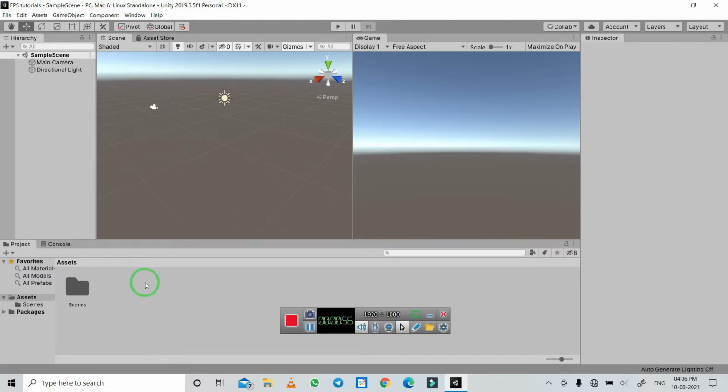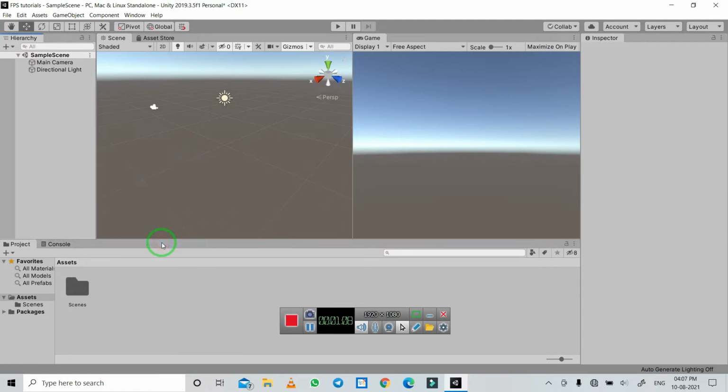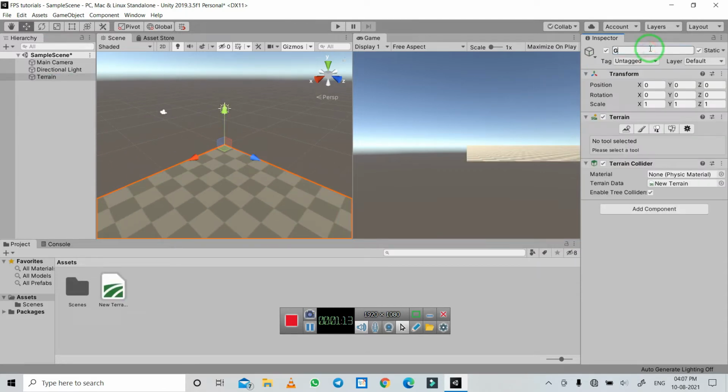So as you can see, here is our hierarchy window. Here is the scene, game, and then inspector, and here we will store our assets. So to create a terrain, just go to the 3D object and then click on terrain. Now as you can see, I have named it ground.